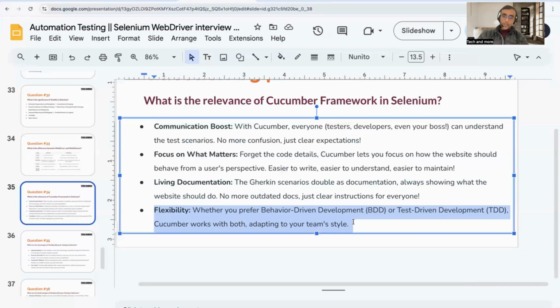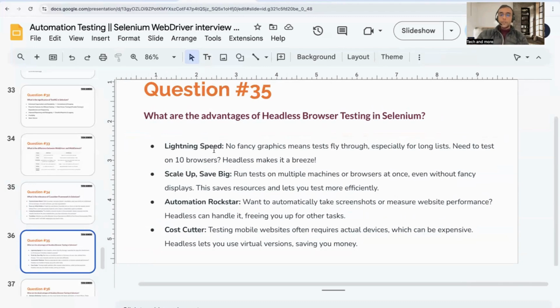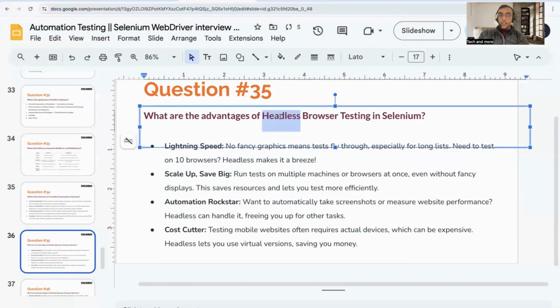Let's go on to the next question. What are the advantages of headless browser testing in Selenium? What is headless browser testing? You see this browser right now. I run my test case, the browser window opens up, and everything which is happening, all the actions, navigating to the URL, actions on the web element, I'm able to see. In headless, headless is the keyword. There is no browser visible to you. You run a test case, you execute it, and everything is happening somewhere on the back end, on a remote setup. You will not be able to see anything.